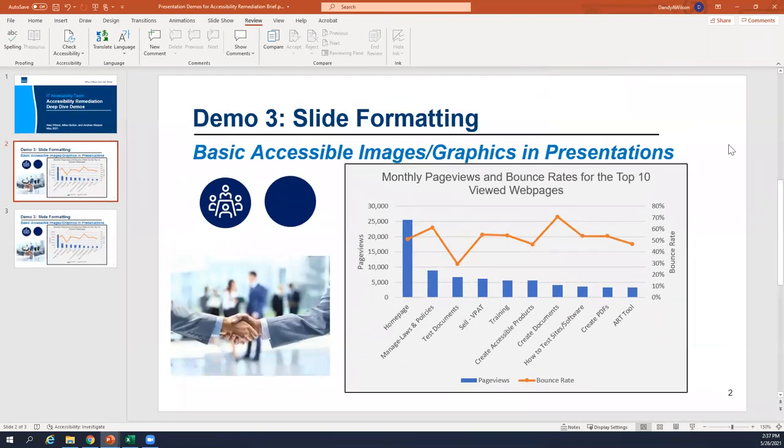Anything else, gentlemen? We'll get into the accessibility checker in more detail for demo 5. But is there anything else on making the graph, making the alt text specifically?